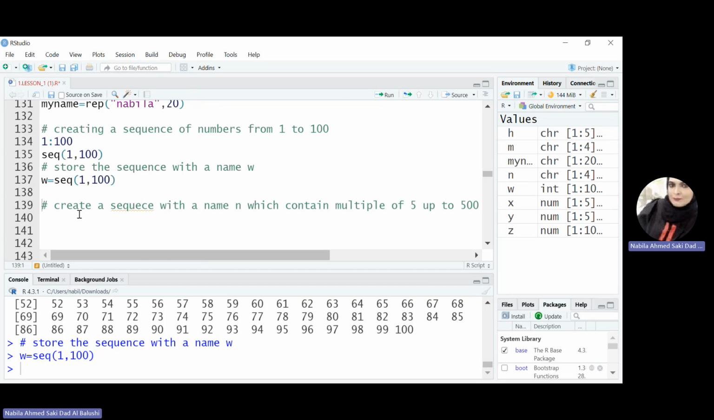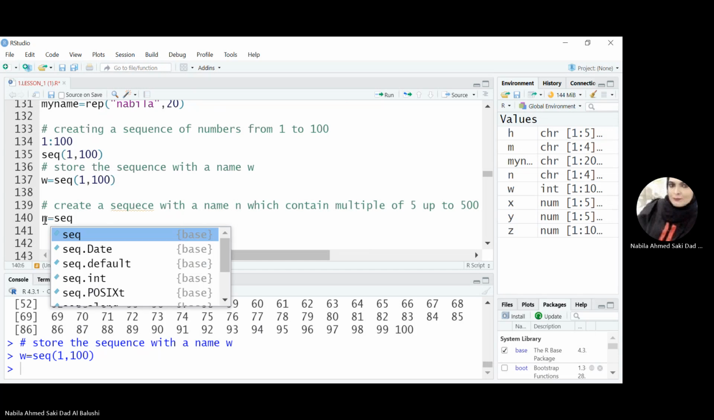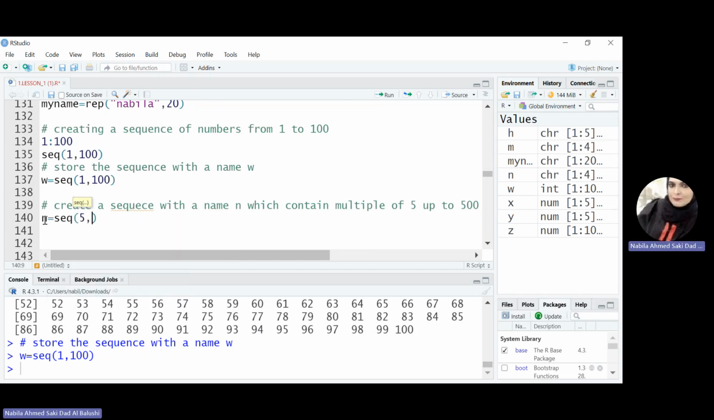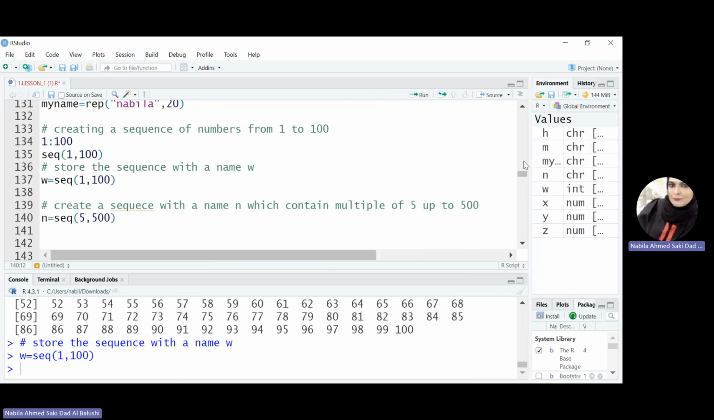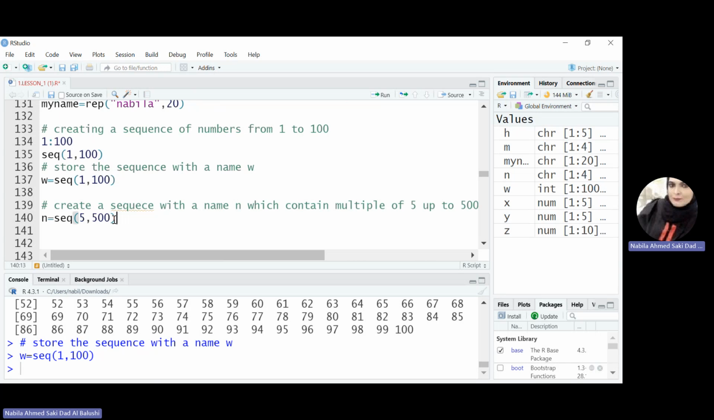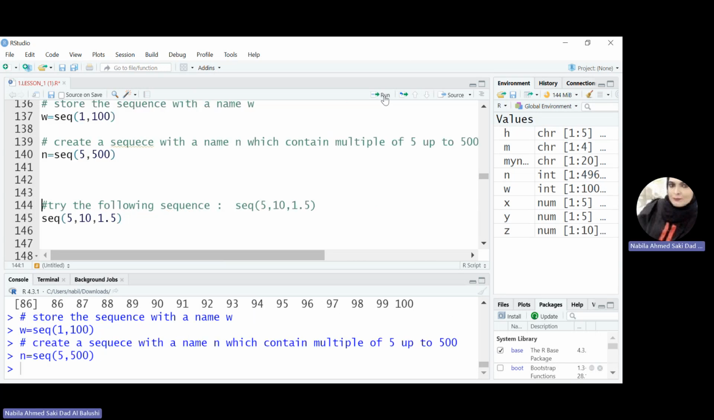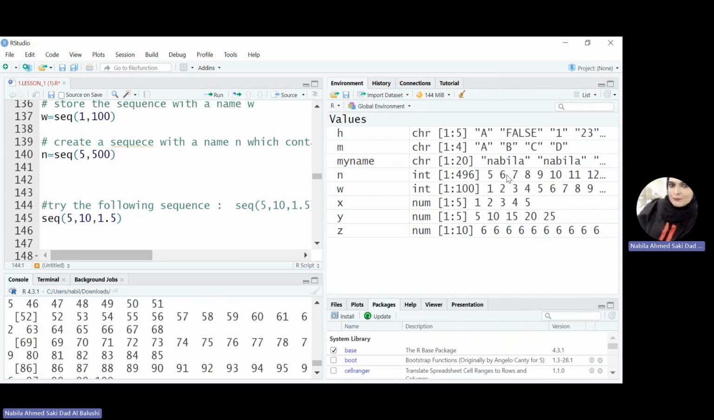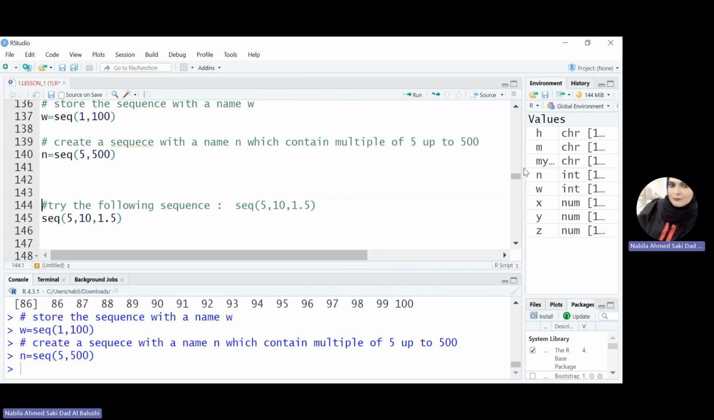Create a sequence with a name n which contain multiple of 5 to 500. So let's say, first of all, n equal to sequence from what to what? From 5 to 500. Anything else required from us? No, just from 5 to 500. Okay, so n is a sequence, the first number we have in the n sequence is 5. The next will be 6, 7, up to the last number is 500.